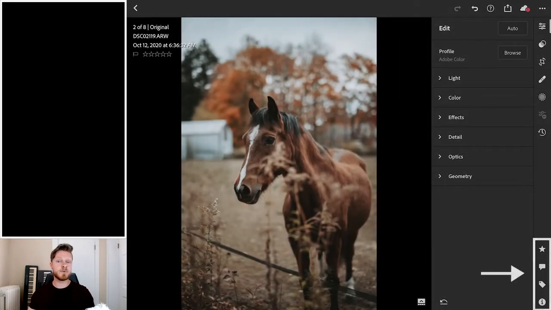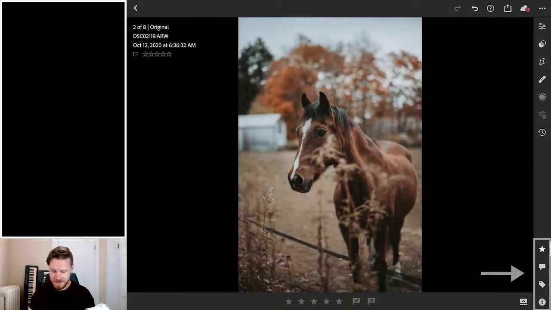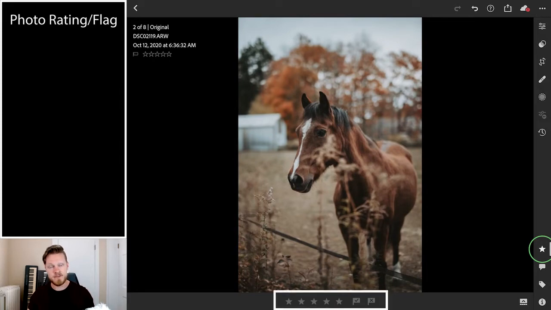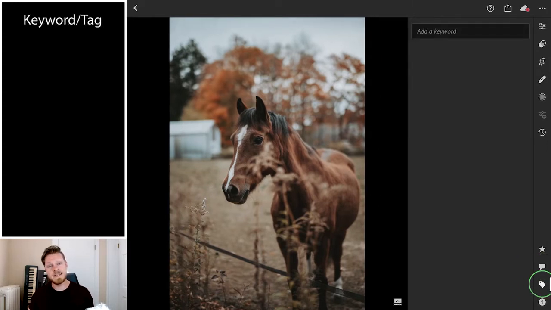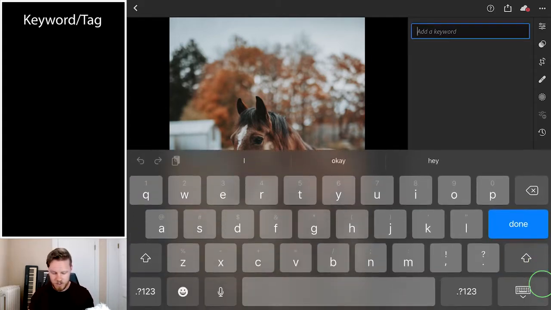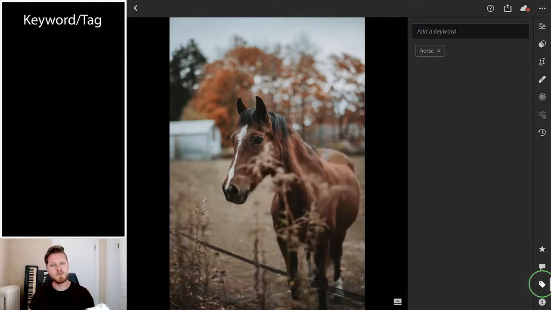In the bottom right side of this page, we can favorite a photo by giving it 1 through 5 stars, or a check flag or an X flag. We can make comments on the photo or share with others and see their comments. We can add a tag to easily find this photo further down the road if we want to come back to it. I might tag this one horse, and then later on when I search for the keyword horse, I will easily be able to find this photo.